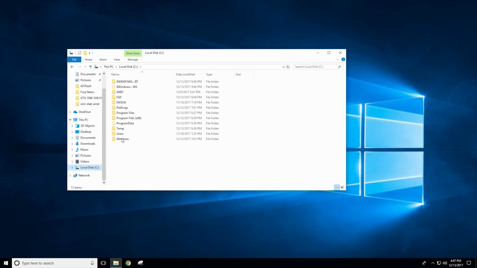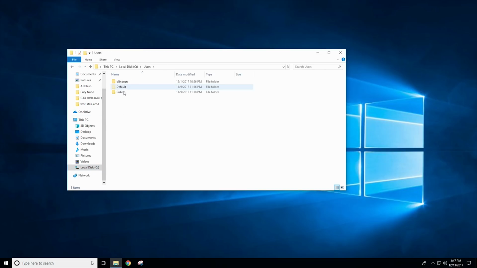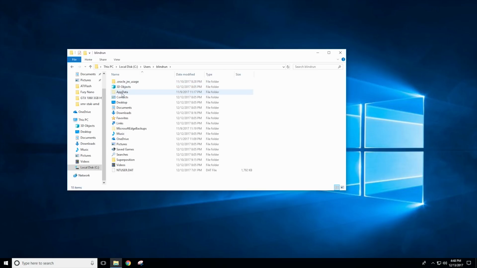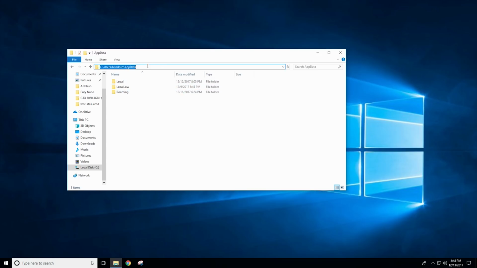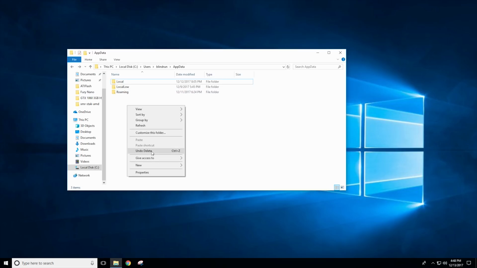Now, for the sake of cleanliness, we're just going to go ahead and navigate ourselves into the AppData folder under our user. So I'm going to use Blind Run as an example. And the AppData folder is a good one to use because it's typically hidden. However, most people know where to find it. So I always like to hide the files for my VHDs.